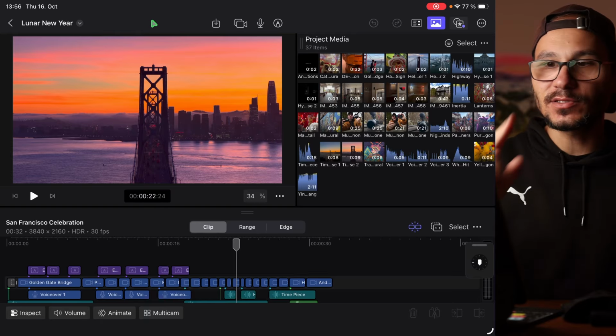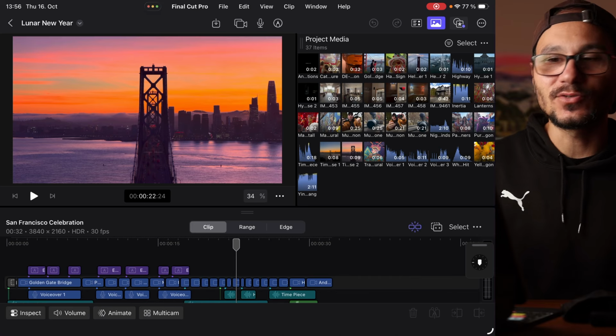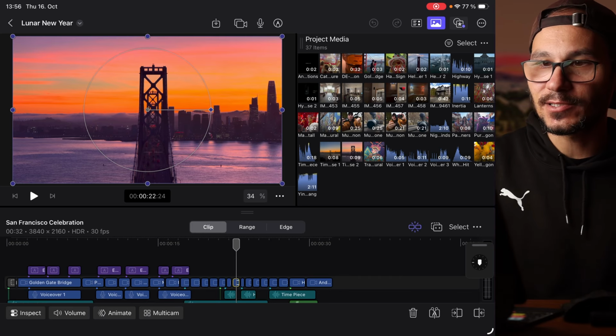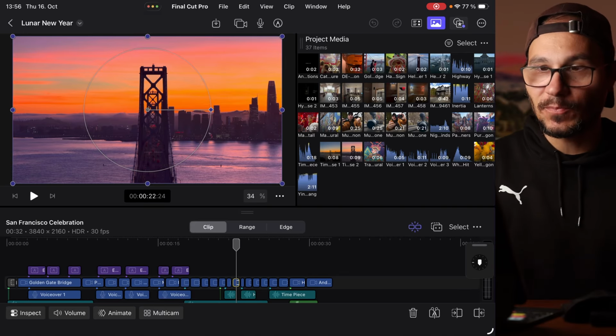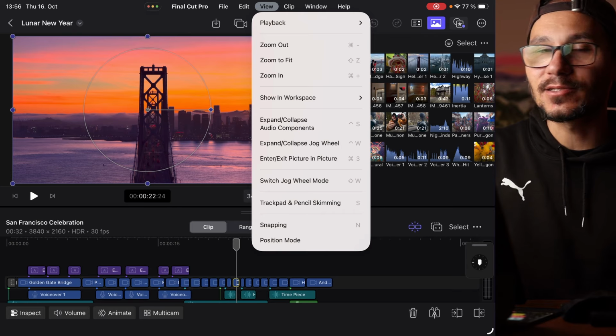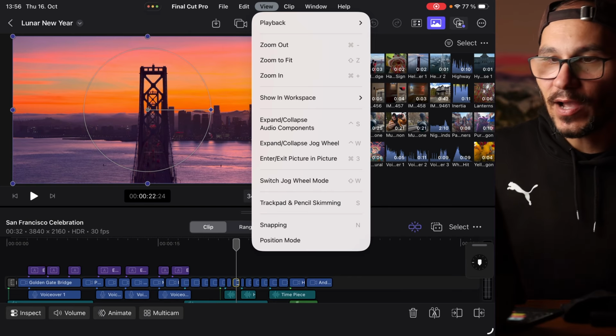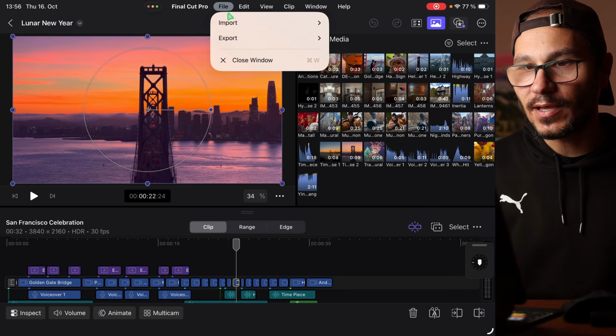You can also open the menu bar. So if you don't have a mouse, you can just simply swipe down and then you see it here as well. It doesn't work with the pencil, so you cannot swipe down with the Apple Pencil. You have to use your finger to swipe down, and then you can use the Apple Pencil to navigate the menu, okay?